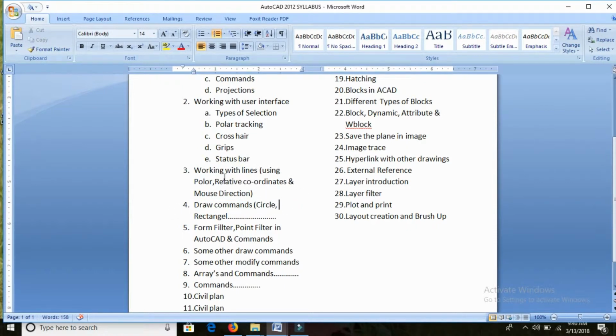Before going to these lines, I will discuss some commands with you. Those are the basic commands. We will discuss those basic commands with you, and after that we come to the lines and all these things. Okay, now after finishing the lines, we are moving to the draw commands here.